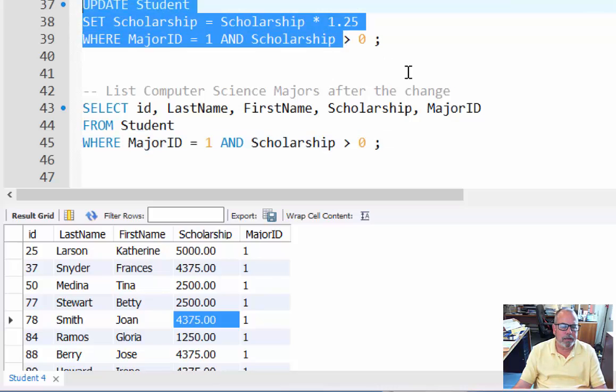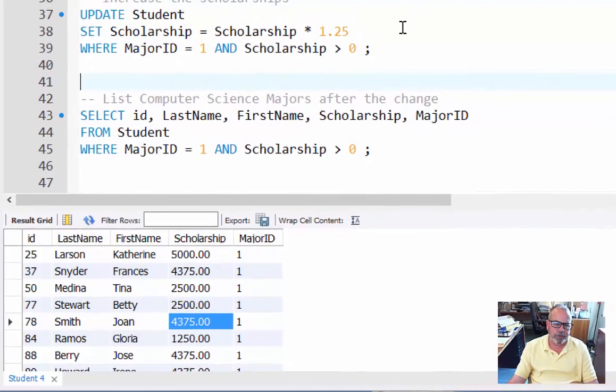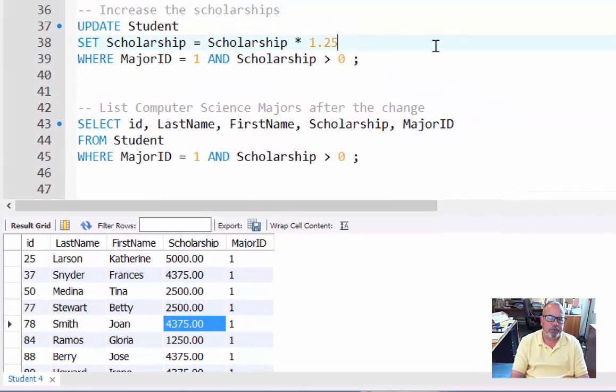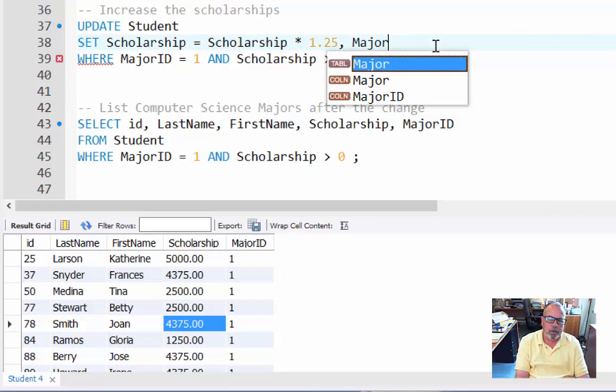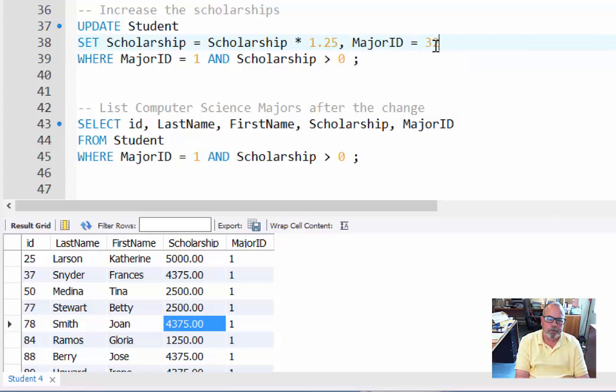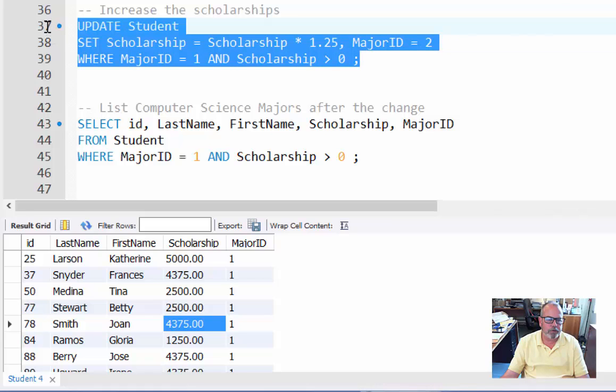You can in a set statement do multiple fields at once. So I could have said comma and then said major ID equals 2, something like that. And so not only would I change these people's scholarship amounts, I'd switch them to a different major as well. So I can run a statement like this, and you know what the heck, let's go ahead and do it.